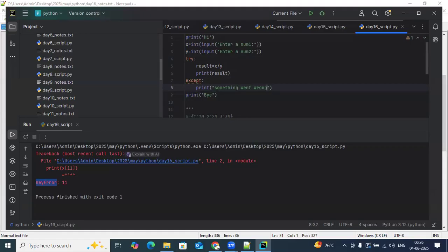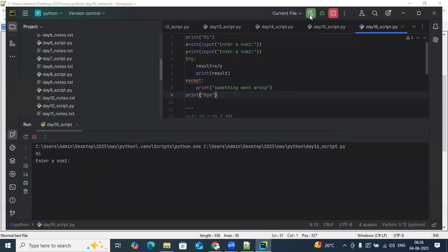And then I'm writing something went wrong. So what is that something? We don't know, but I'm just writing it like this. We will see how to handle that. So now something went wrong, and then execution continues here. For example, 10, and then I'm giving 0. Now the continuation of the program is executing, but it just prints something went wrong.